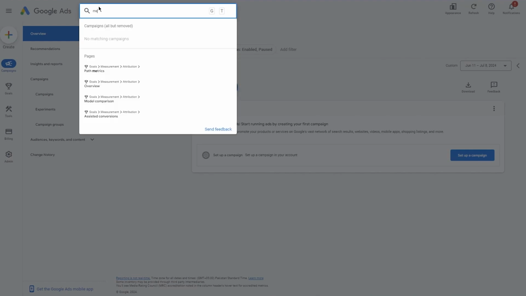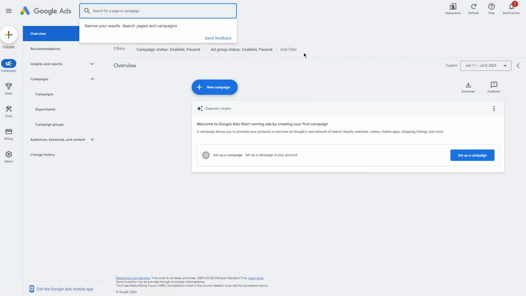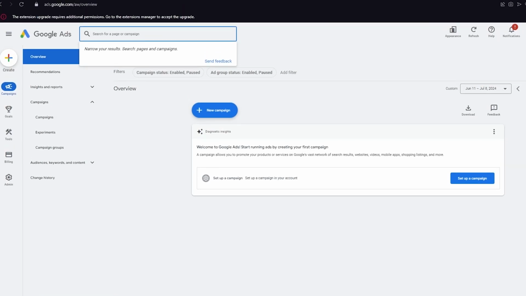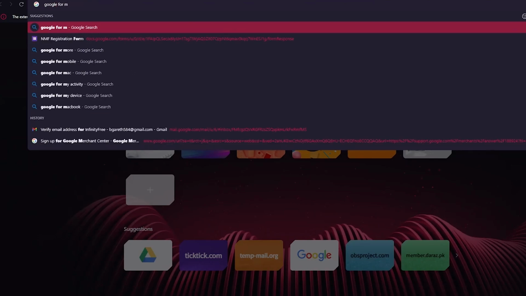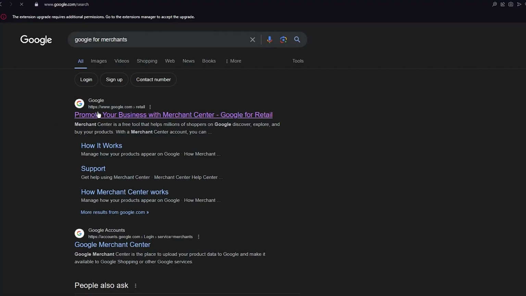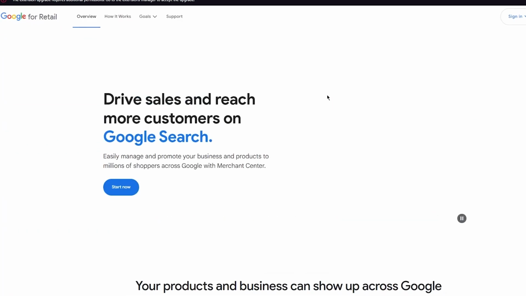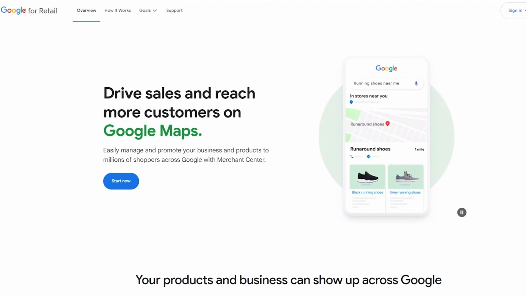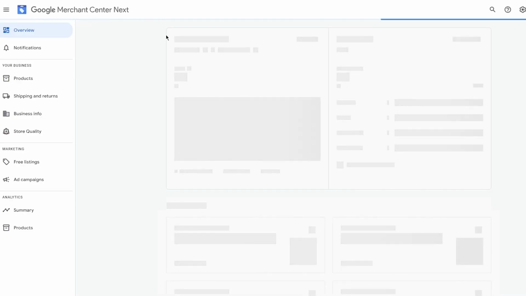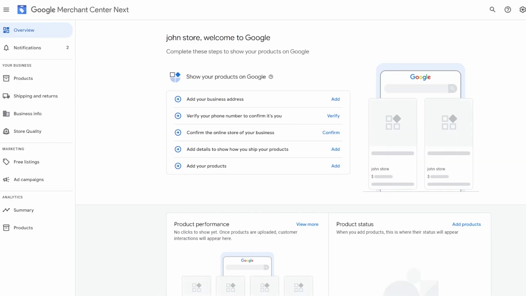So if we come over to our Google Ads section, you simply go ahead and search for your Merchant Center. And once you search for your Merchant Center, it should generally allow you to easily go ahead and get Google for Retail. You can also simply search it up over here by writing Google for Merchant. Okay. Now, once you do that, here it brings you to promote your business from Merchant Center. So here it says show your business, drive your sales, etc. I'm going to click on Start Now. And once we click on Start Now, it's going to bring us to the actual Merchant Center setup. Now, I've already set up my Merchant Center.